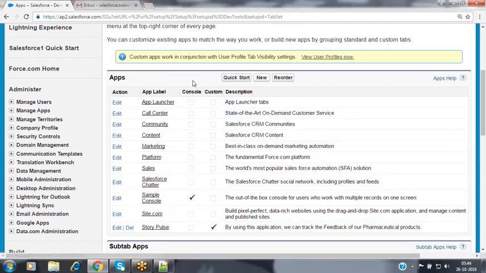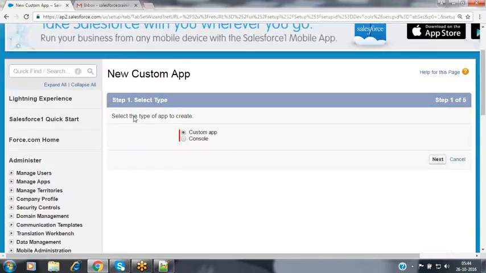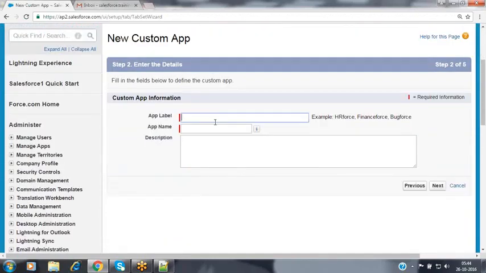Nothing but the Salesforce CRM application. And if you want to add any more applications, then click on the New button to create a new custom application based on your requirement. Select the application type as custom application. This is the default option selected for you. Go to the Next button. Give the application name. I'm giving the name as Talent Management.